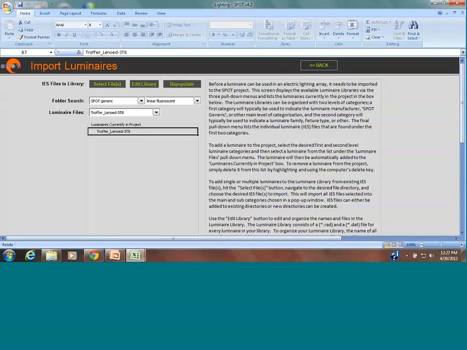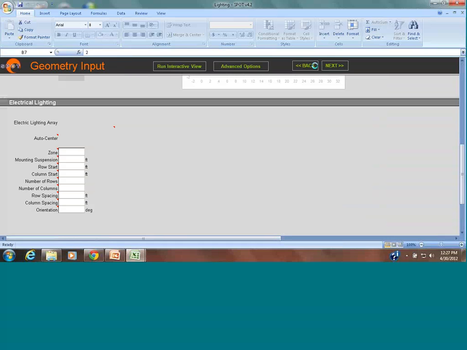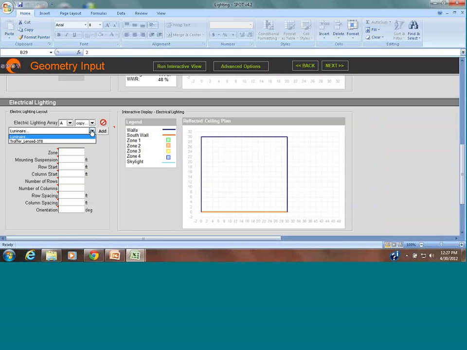Once this is done, you can go back, and now if you notice, you will see Troffer lens 3 lamp of T8. And this is something that you can let auto center turned on as a row or column, but I typically like to do my math, so I leave it off.